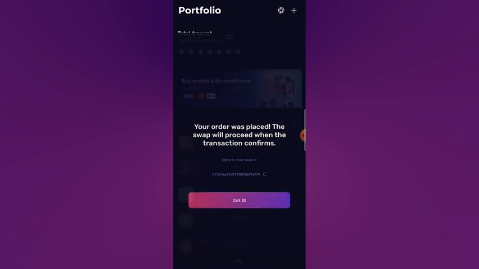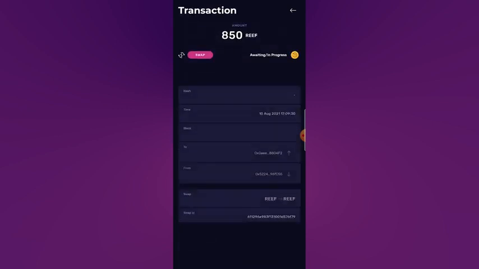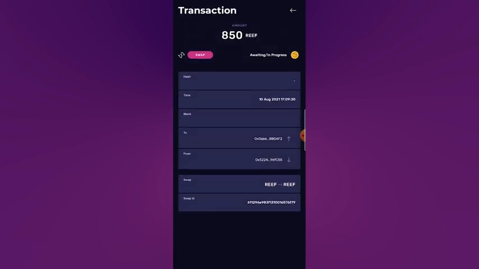Press Got It, and you will be taken to a screen where you can see your most recent transactions, including the one we've just made. As we can see, it is now in the state of awaiting or in progress, and if you click on it, you can find more details about it. Like we can see here, the hash number, it's a unique identifier for the transactions, the time you've triggered the transaction, the addresses and fees. Once this transaction gets processed, you will get notified, and all there's left to do is go on console.reefscan.com and check your wallet's Reef currency status.